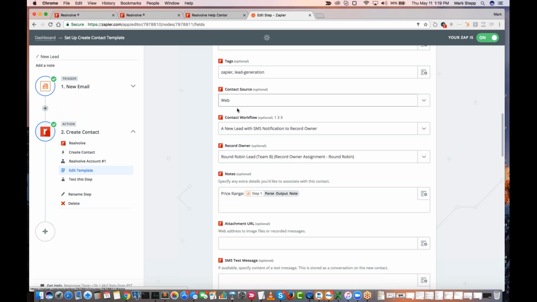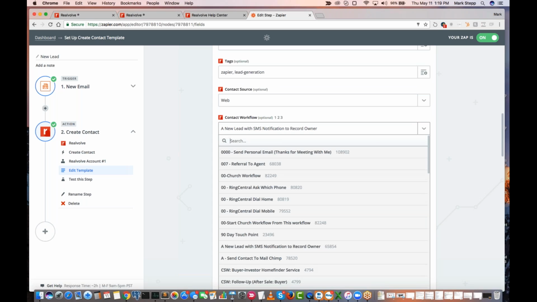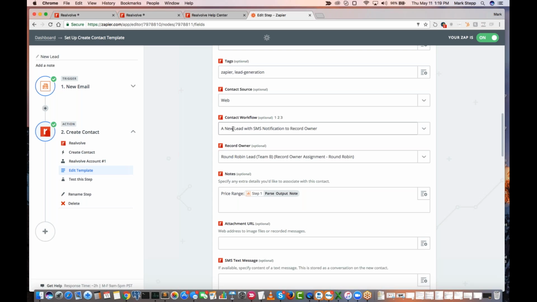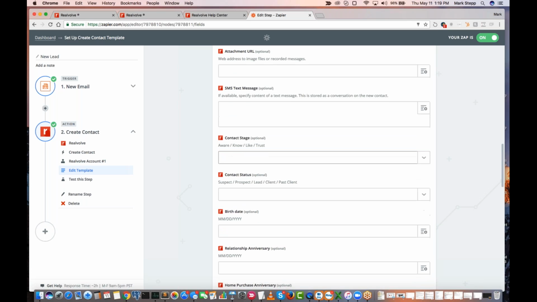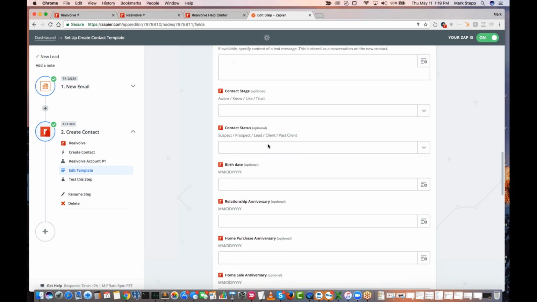One of the nice things that we have in this is the ability to start workflows. So as soon as this lead comes in, it puts it into Realvolve, and then it immediately starts a workflow. That's a very powerful piece of this. We also have the ability for you guys to do the round robin and assigning record ownership, which is important. Until just recently, we had just from this point up. So we've just recently added a bunch of additional fields so that you guys can control the leads that come in from your websites much easier.